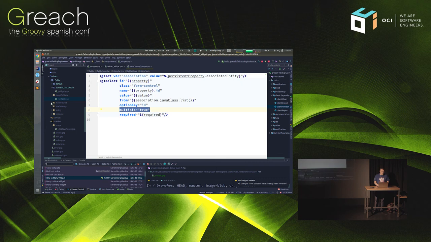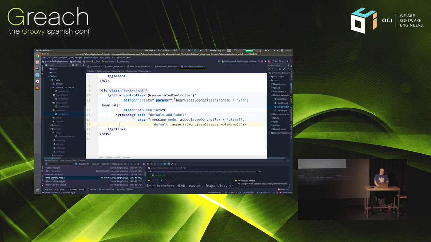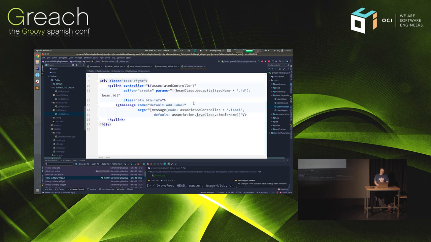The many-to-one association is almost alike, except that it doesn't have the multiple in here. And the one-to-many is even more advanced because it looks up the associated entity and finds the associated controller name from the association. First it lists all of them, the value is actually a list, with a link to the current talk, and then it adds a link to create a new one. And all this source code will, by the way, be available.